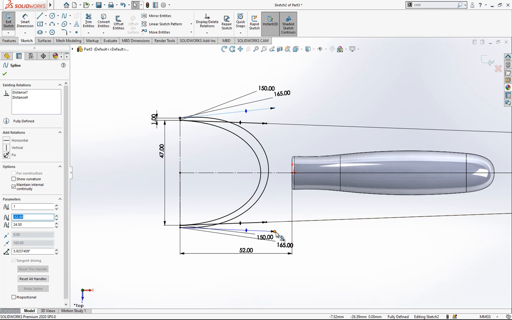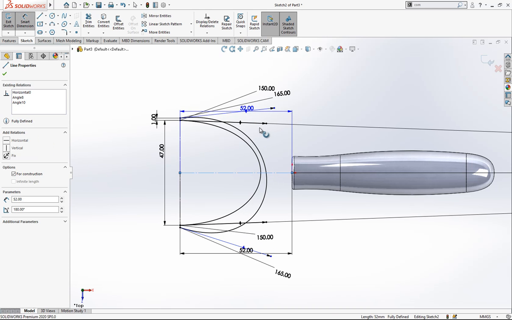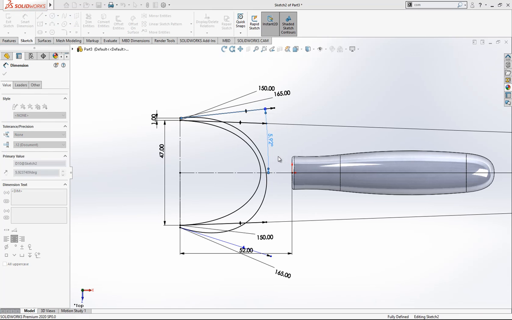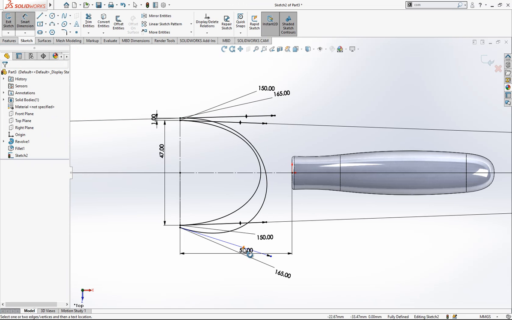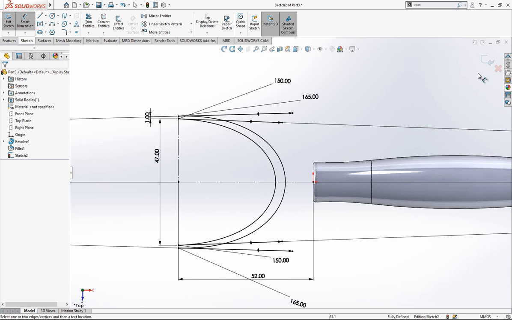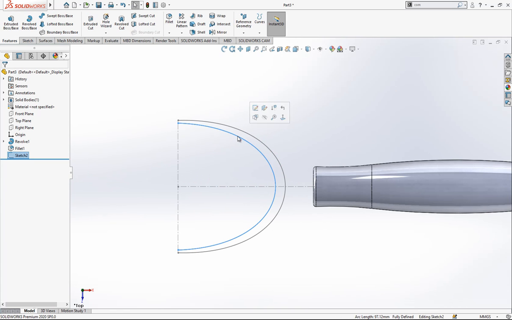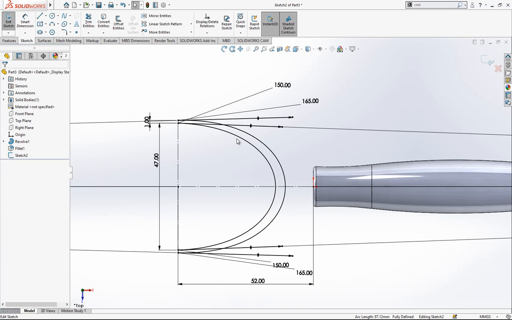This degree will be outwards 1.5. 1.5. Yes, it is something like this. This sketch is getting a little bit crowded. Let's close it. We have two splines.